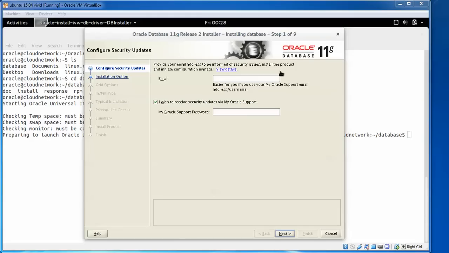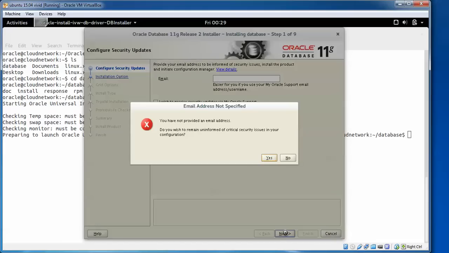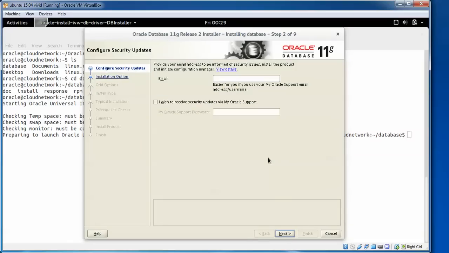So here you can see we came to step 1 of 9. So we came to the first step here. If you want to provide an email address for Oracle support, if you have one you can provide it. I don't have any email address, so I am also unchecking this box, so we should not receive any updates. Click next, and then it will ask for confirmation, that if you do not provide any email address, do you want to continue or not. So press yes for this.